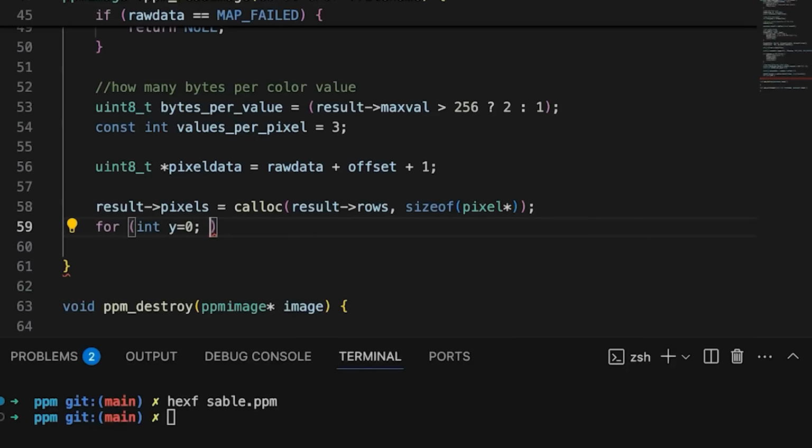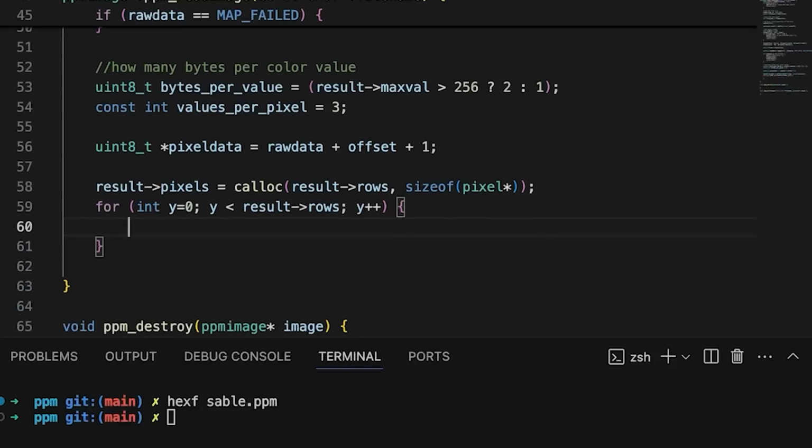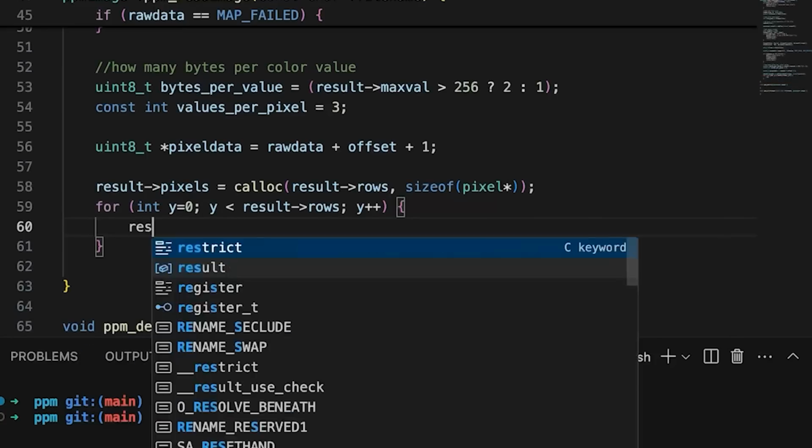And then let's go through each of our rows. I'm gonna use Y since it's kind of the Y-axis. The rows are the vertical axis of my image. So just to remind myself of that, let's go as long as Y is less than result rows, Y++. And I'm going pretty fast. Hopefully I don't make any mistakes here.